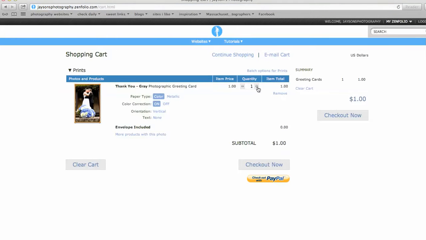From checkout now, if you wanted to order more, you can just increase the quantity, or you could highlight it. Say you wanted 50 of them, or even 100, and you hit enter. You can go to checkout now.